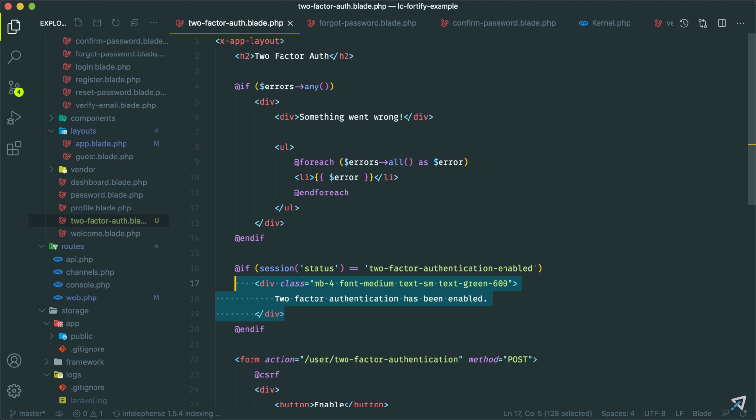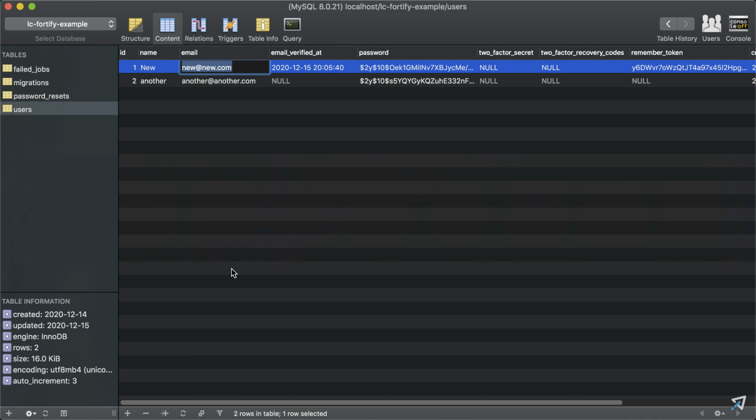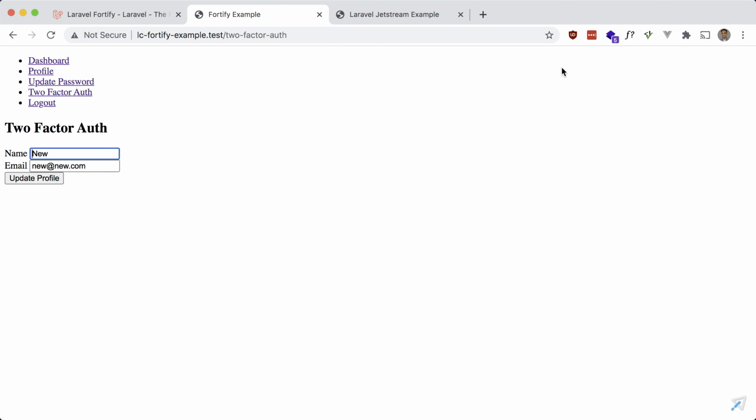So let's save that. And before I click the enable button to see if it works, let's check our database. So let me refresh. I'm currently logged in as this user right here. And as you see, there is no two-factor secret or two-factor recovery codes. So that means two-factor auth is currently off. So if I did this correctly, when I click that, let's go to two-factor auth. And if I hit enable, we should get the confirm password. And we do.